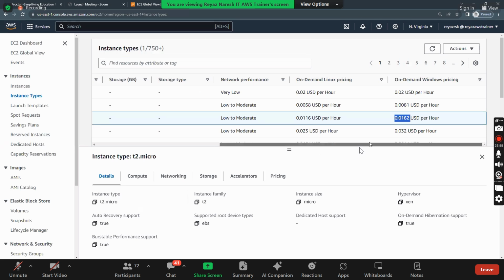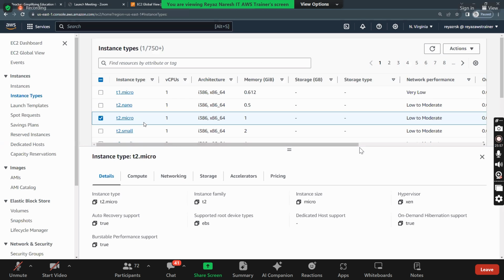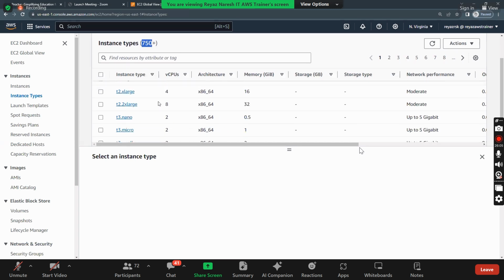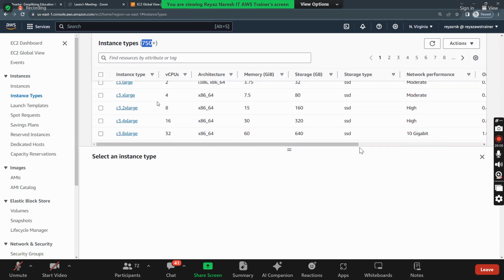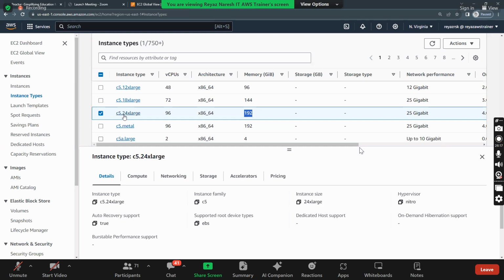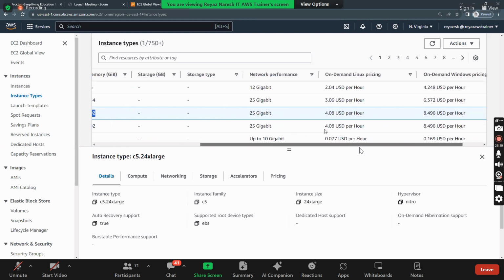Okay. Good. So guys, how many instance types are there? 750 plus instance types are there. There are so many, so based on requirement, you need to choose. If you need more RAM, if you come down to memory, you see 192 GB memory, C5 24x large. And how many dollars per hour is it? $4. $1 is approximately 80 rupees. 80 into 4, so how much per hour? 320 rupees per hour.